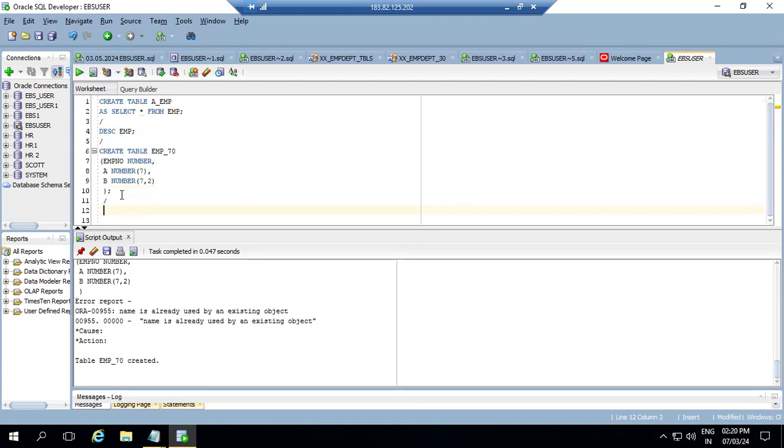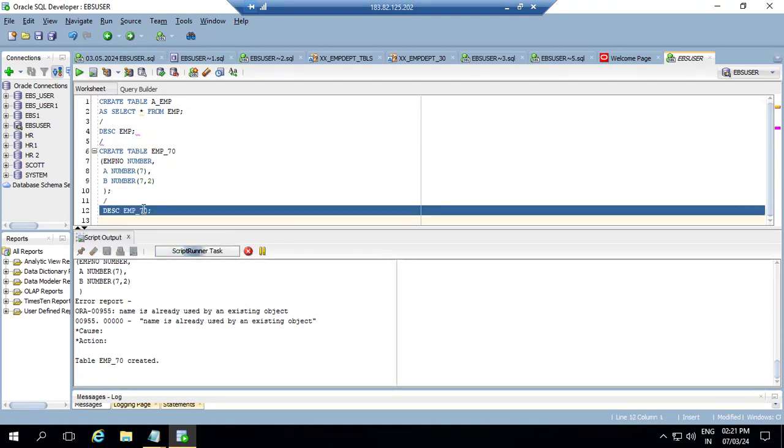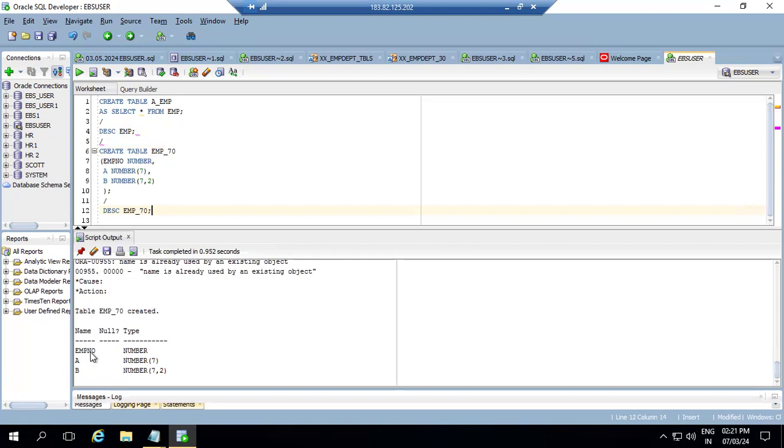Now if someone else has created a table and I want to check the data type, I don't know the data type of that particular table. In that case we use describe here. So desc EMP70, control enter. You can see that for the number, you didn't mention any size, so automatically it is considered as number only. A is a number, and B is a number data type 7,2 here.